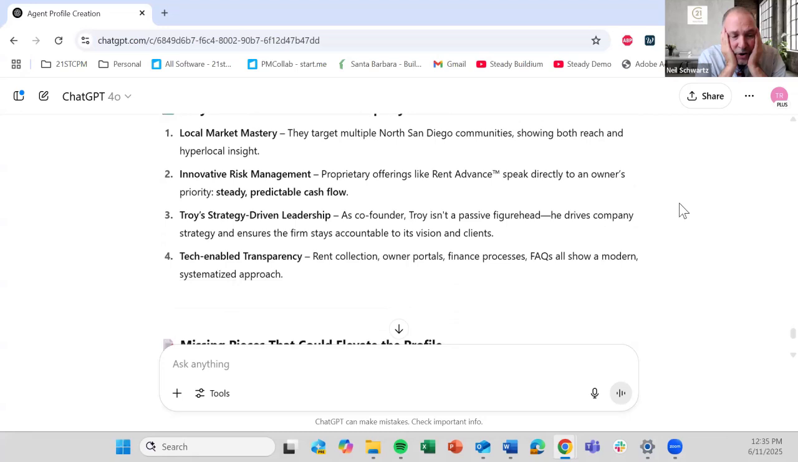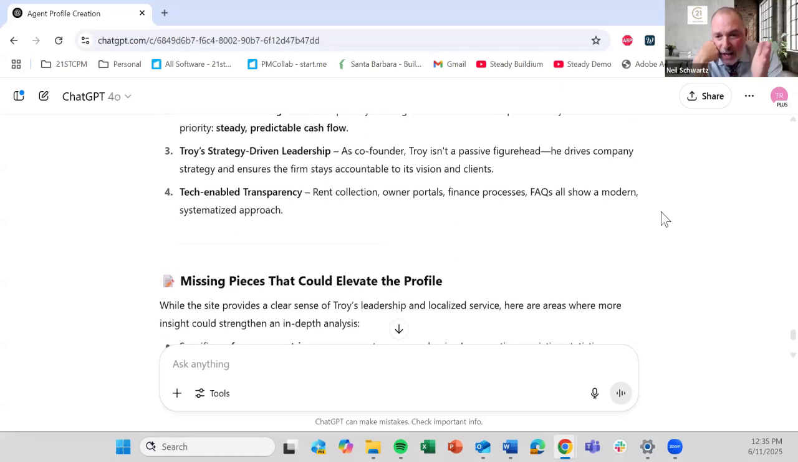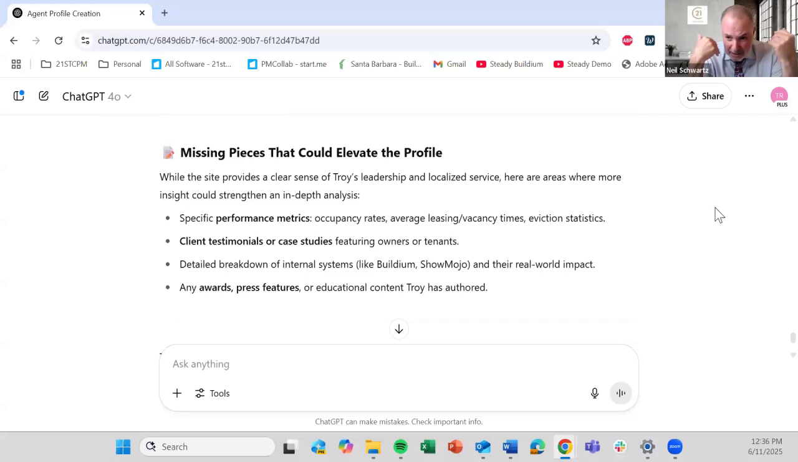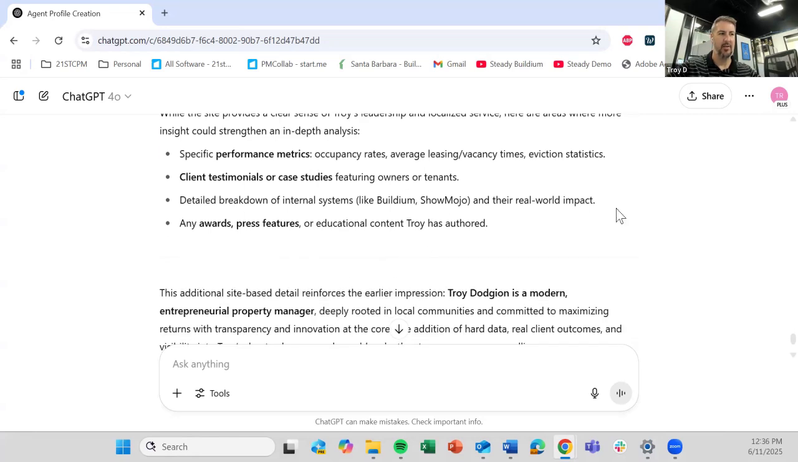This is the good stuff right here. You need to make sure that, how do you make sure that comes up all the time about you? So that's what Jean did differently. Now all the things that were missing are included. In mine, nothing's missing. No, I'm kidding. Yeah, so this is good. It finished up with missing pieces that could elevate the profile: specific performance metrics, client testimonials or case studies, detailed breakdown of internal systems, and any awards or press features or educational content.